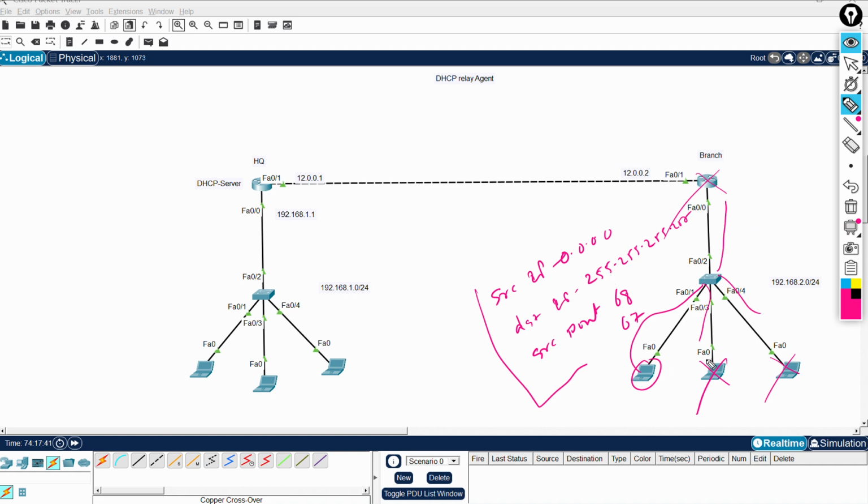So here there is no DHCP server. That's why this PC is not getting an offer message, not getting any IP address. But actually, where is our DHCP server? DHCP server is here in the head office, right? By default, this router will not forward this message to another subnet because it is a broadcast message. Broadcast message is always only within the network. This broadcast message will never cross the subnet. But now, how will this router forward this broadcast message to the centralized DHCP server?